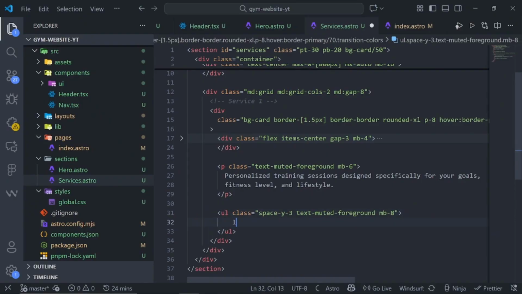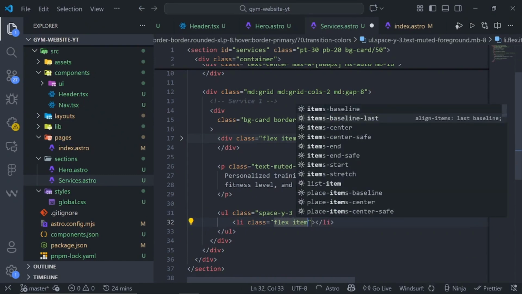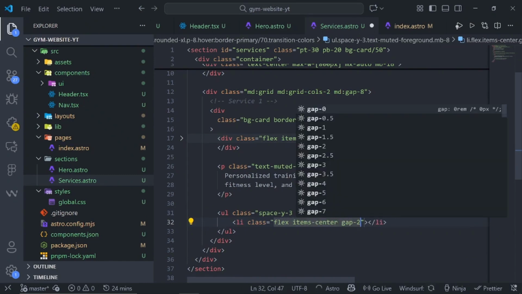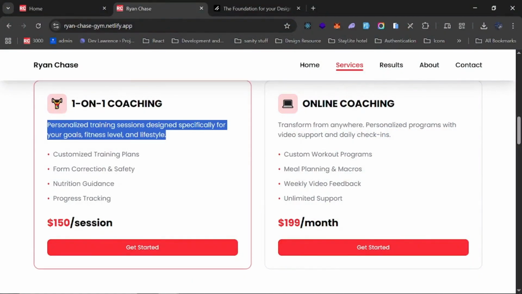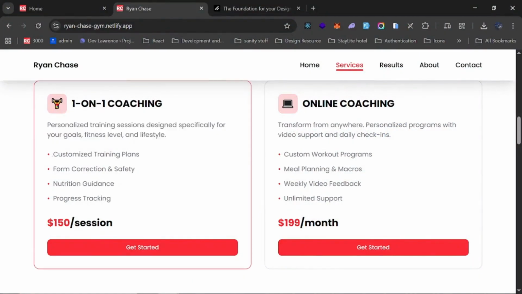Then inside here we'll have the list items, which is going to have a class of flex. Items will be center. I'll give this a gap of 2. Then inside here we'll have the span tag, and this is going to have this bullet point like so.